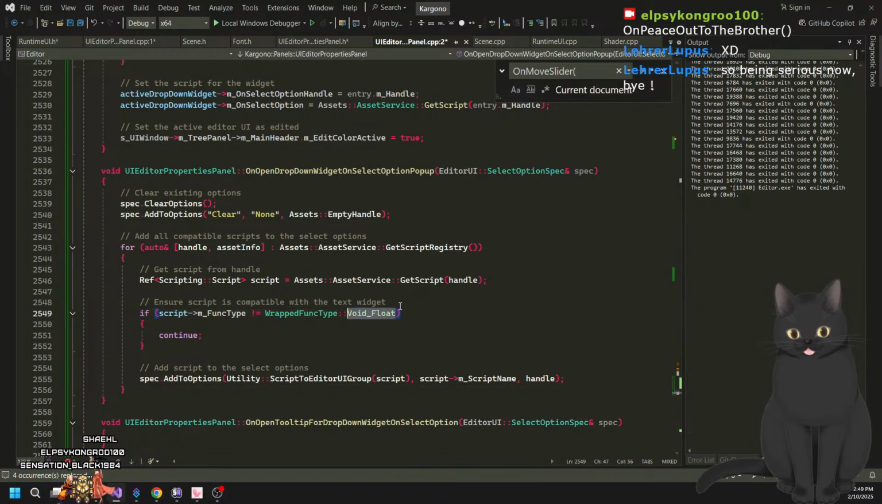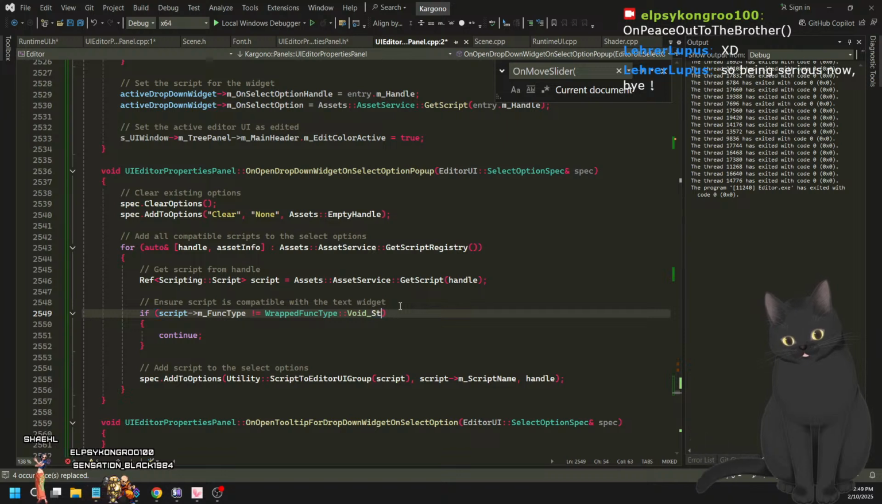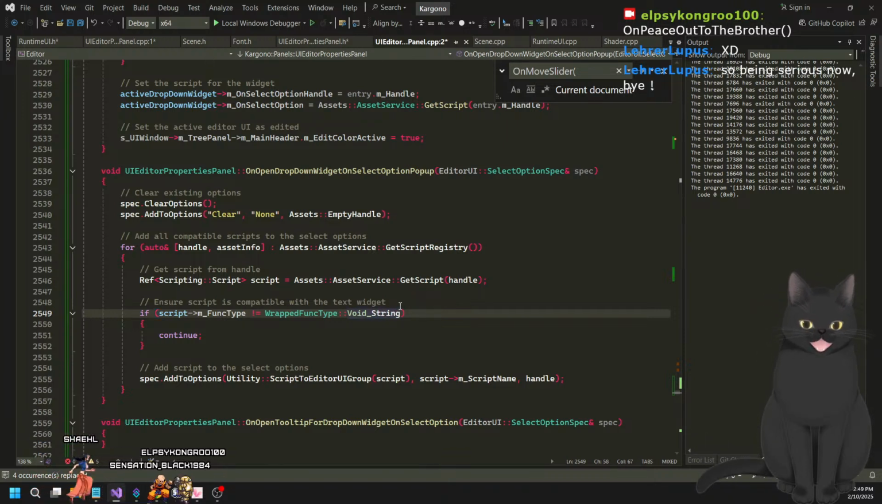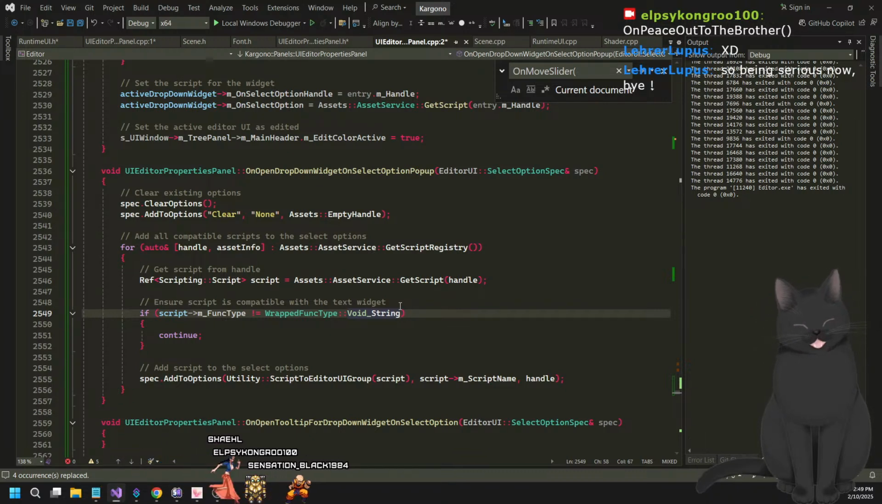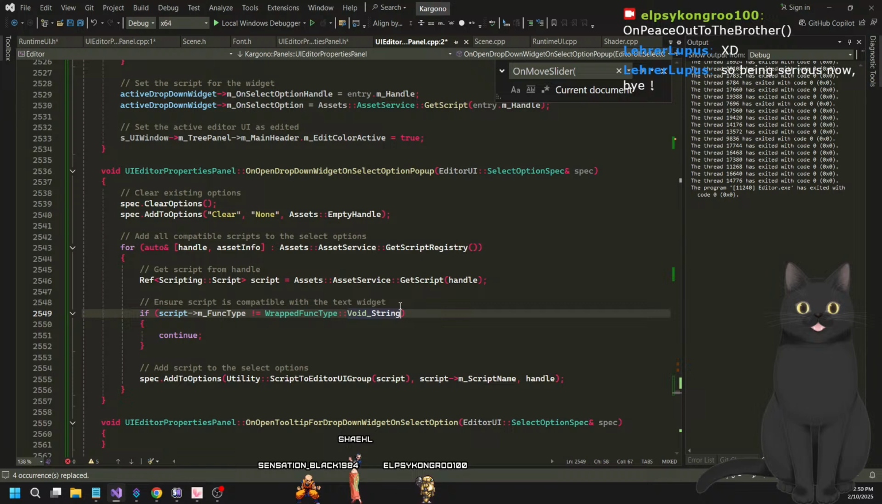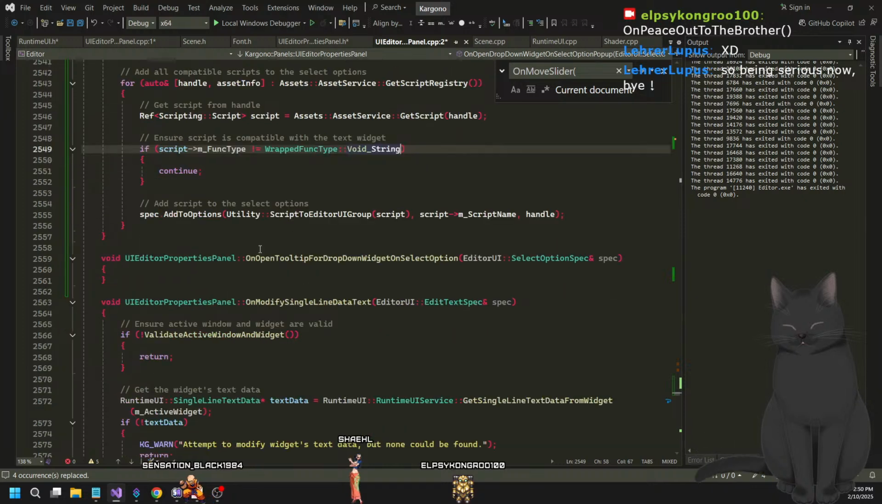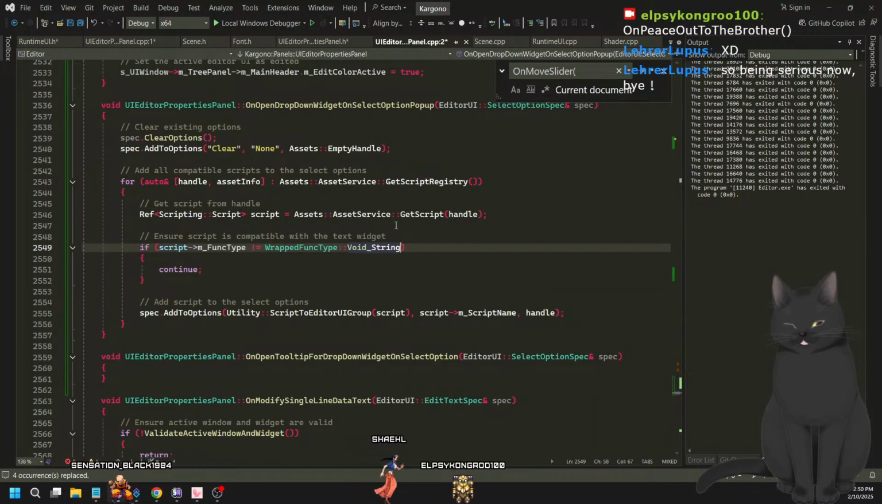Okay, so here's the moment of truth. What type of script do I want? Yeah, I think it's a void string. I'm pretty sure. Just a void string. I want to add fixed strings at some point. But yeah, these select options. I will do an optimization at some point to start using fixed strings, especially for runtime data. Just haven't gotten to the point of using them yet, I suppose. Strings are just easier to deal with. A whole lot of performance issues to be had.